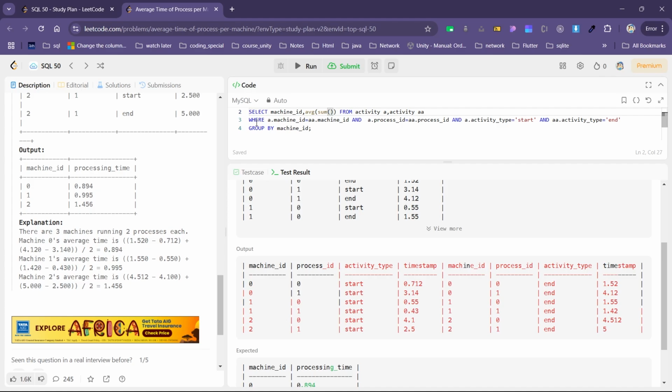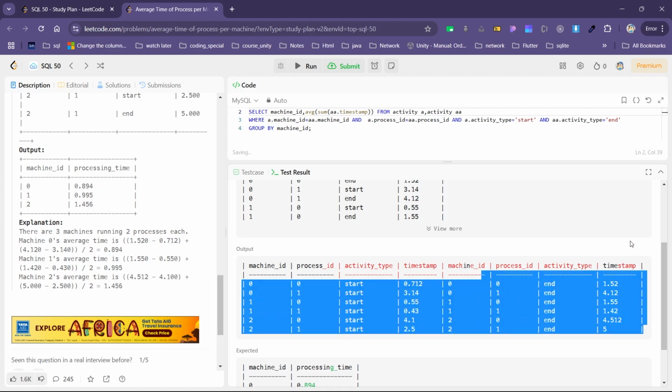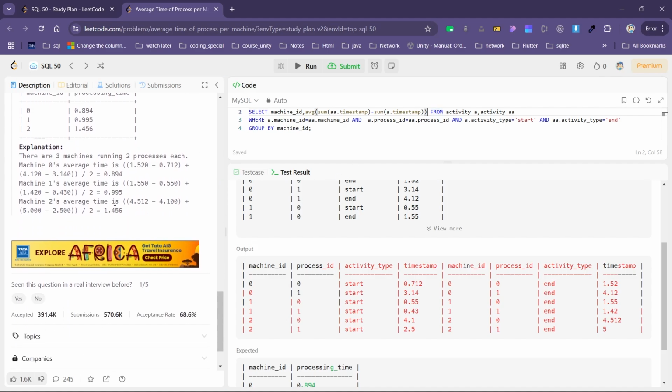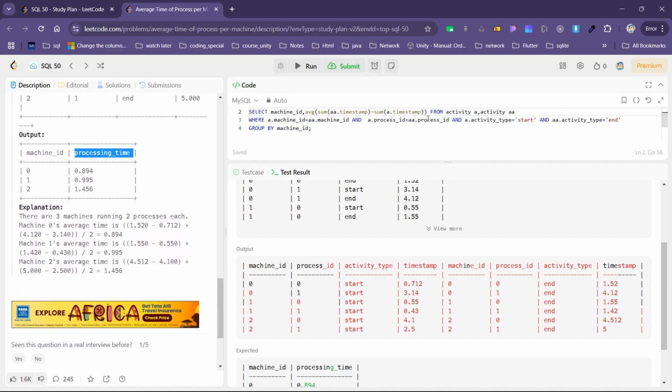So AA table dot timestamp. AA table is this right table. In this we have timestamp. So we'll sum these two, and these two, and subtract from sum of A dot timestamp. Okay, and we want the result of this with the column processing time.